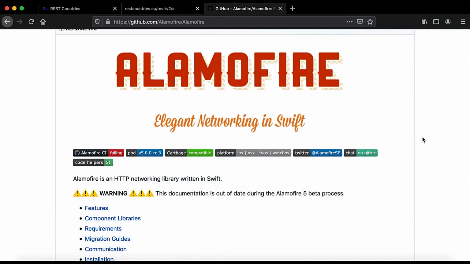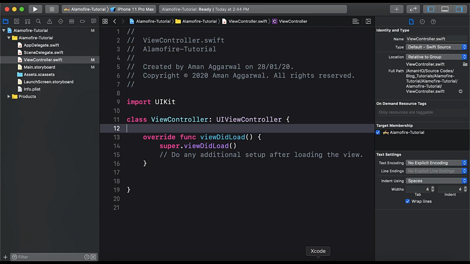In today's video we are going to learn how we can integrate Alamofire in our iOS app. For this we are going to use CocoaPods, of course, and let's start. For this I already created a single view application template project and named it Alamofire tutorial, and we are going to install the pod for it.